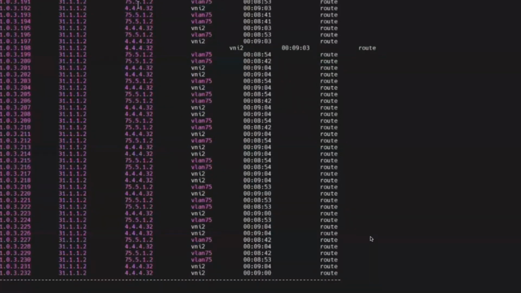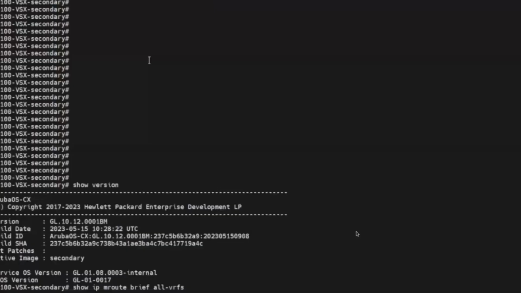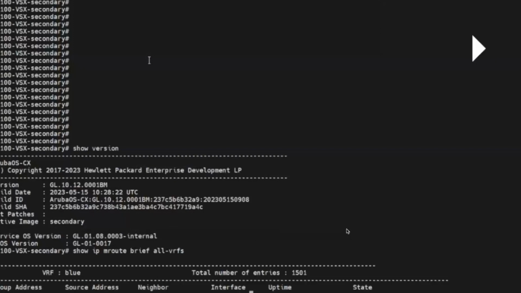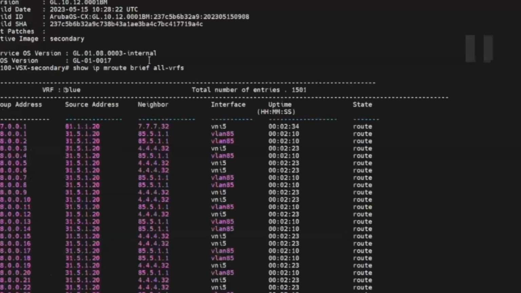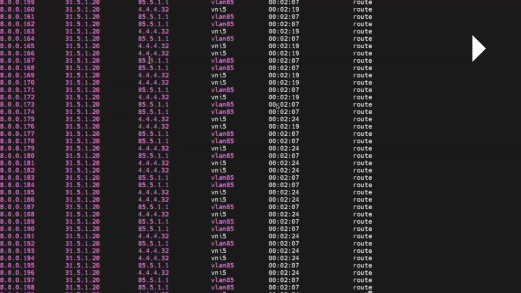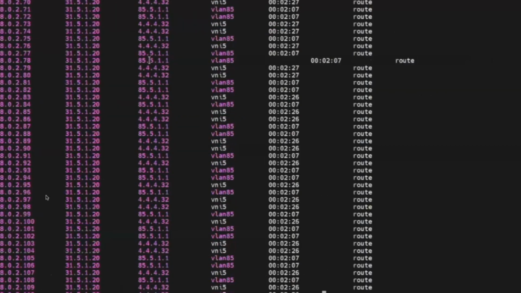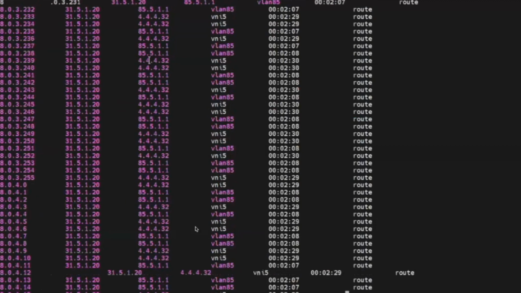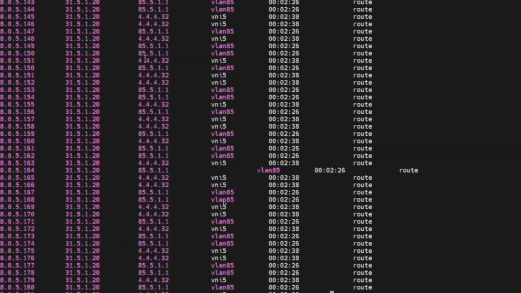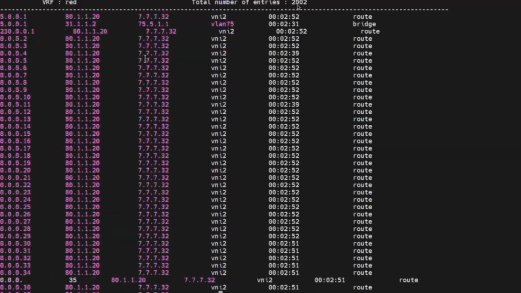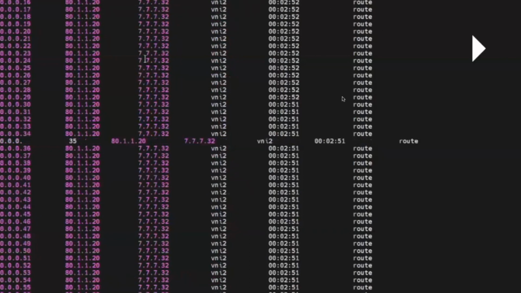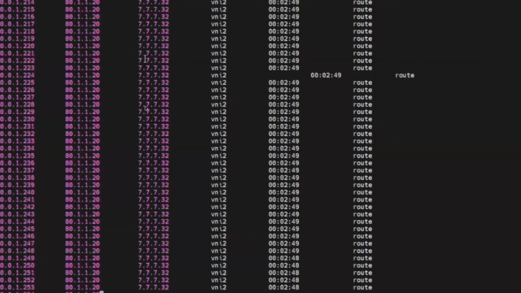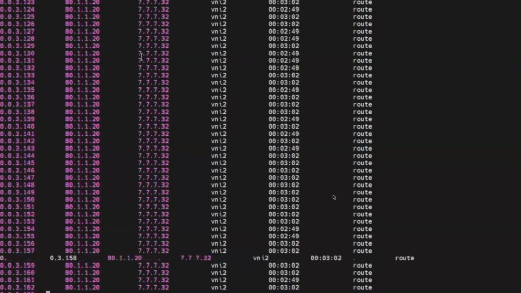We should see the same thing on the secondary. For VRF blue, 1,500 entries are active. Lots of M routes you can see. On the other VRF, we should see 2,000 for the red VRF. So again, 3,500 M routes are active on the border we have shown.